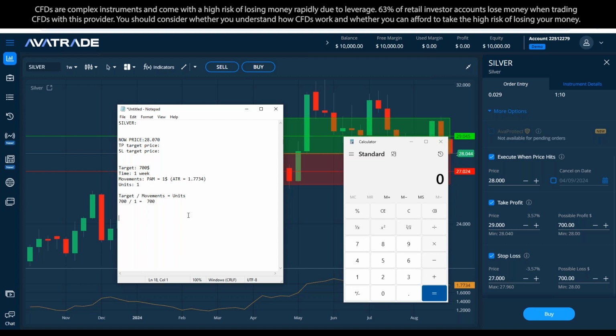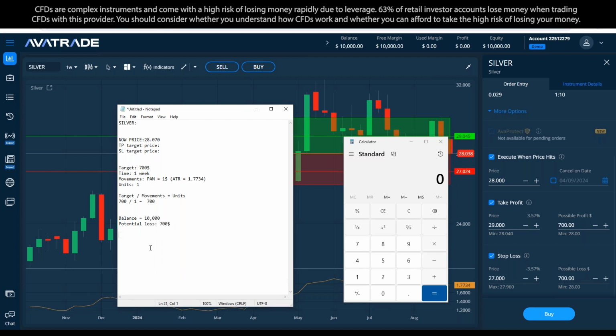So what if I want to measure my exposure and I want to customize my risk money management and prepare myself for risk money management in my strategy? All right. So let's go balance. So I have a balance of 10,000, right? And I have potential loss 700. So how do I know my exposure? How much is this? And if it's too much out of the account, how do I fix it?